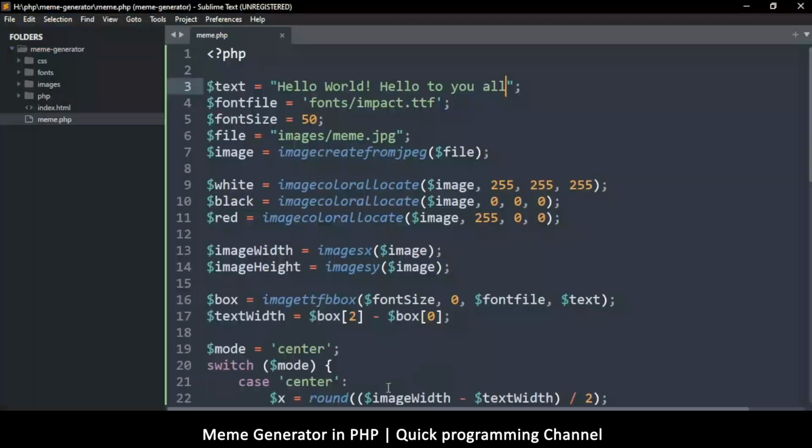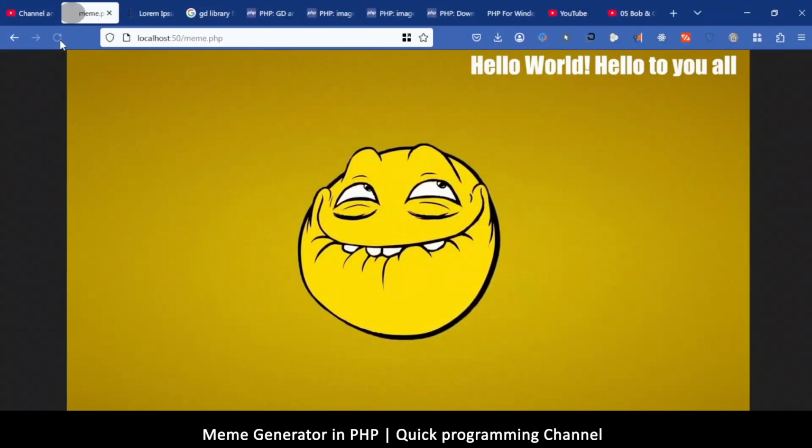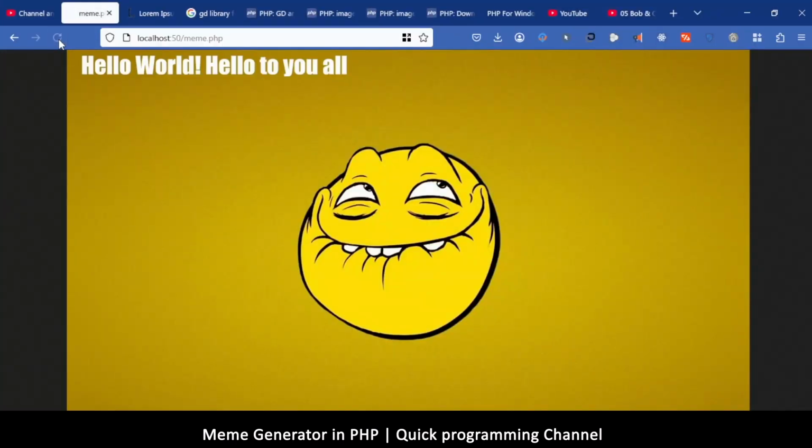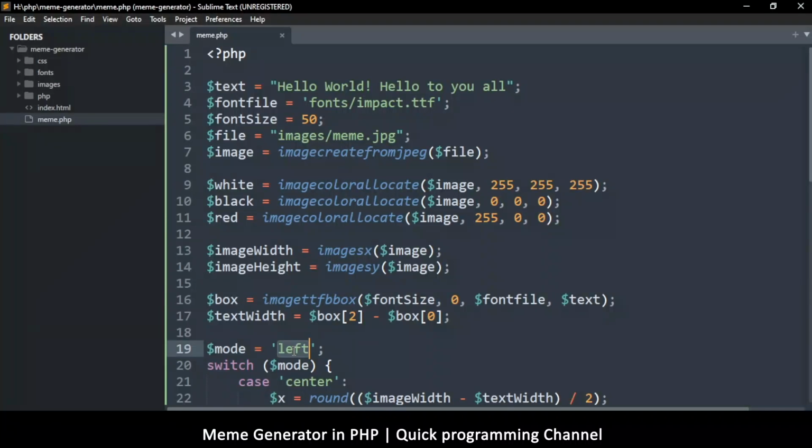Let's try to see if it'll go to the left and the right. So let me try right side. And let's refresh. And as you can see, there it is on the right side. Let's try the left. All right. Let's see that left hand side. Okay. So things are working as intended. Let's keep it on the center for now.